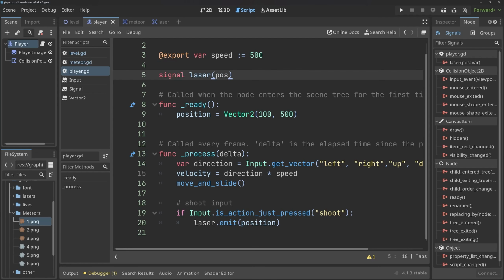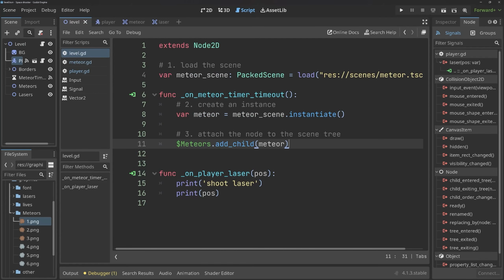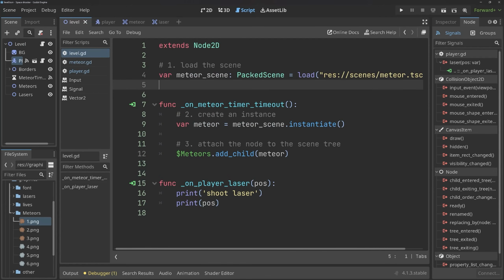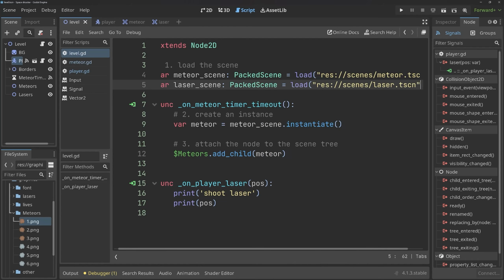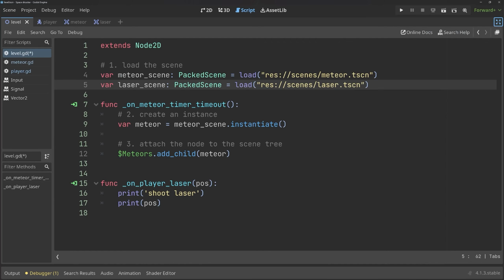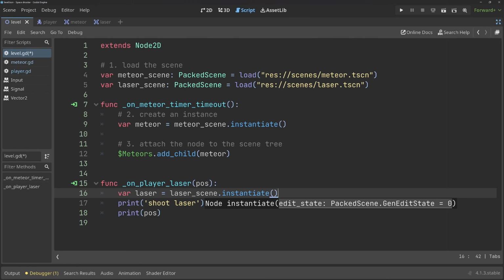But alright, with that, we can actually use that system to spawn a bunch of lasers. And this kind of system we have already seen with the meteors. So, number one, I want to create a laser scene, which once again is going to be a packed scene, which we are going to get via the load function, and I want to get the laser.tscn. With that, we have the laser scene. After that, and let me expand the code here a bit, I want to work inside of onPlayerLaser, because in there, first of all, we have to create an instance of the laser, which I'm going to call laser. I want to get the laser scene and create an instance of it via instantiate.